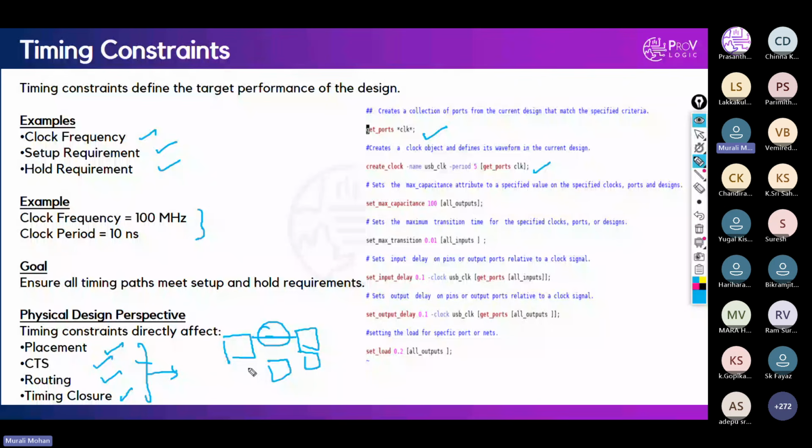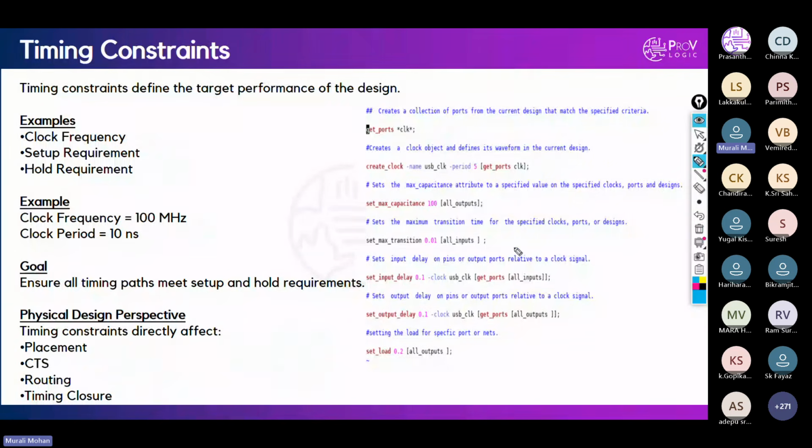If you are not bothering about what exactly our SDC constraints are, whether the constraints are proper or not, then it will affect all of these things. This is a basic script which we can see: output load capacitance, input transition, input delay, output delay, and load. Input transition is how much time it takes to change state from 0 to 1 and 1 to 0. This is nothing but transition time. Capacitance is how much time it takes to charge and discharge. Every gate has a load capacitance, so how much it can store has a maximum point.